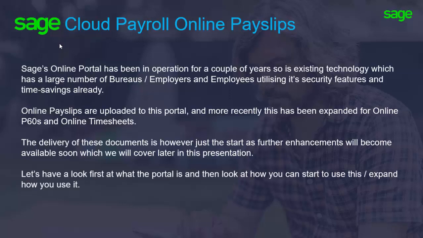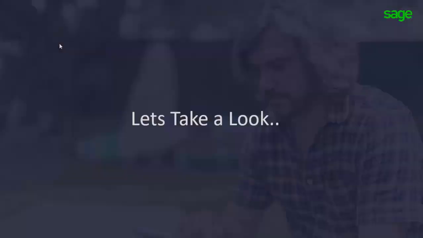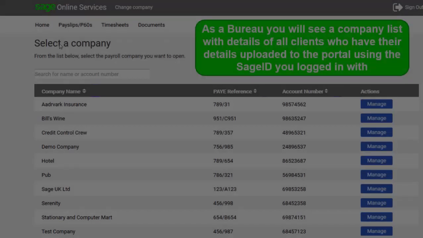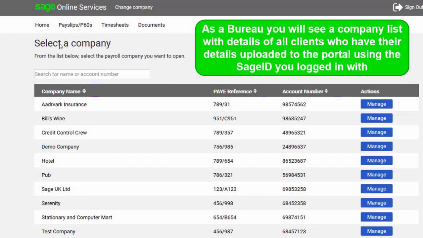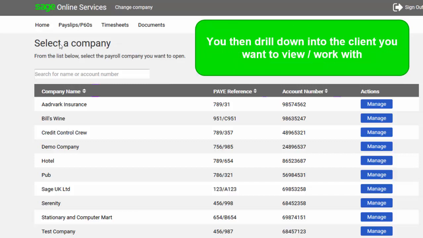Let's first look at what the portal is, and then look at how you can start to use this, or expand upon how you already use it. As a bureau, you'll see a company list, with details of all clients who have their details uploaded to the portal using the Sage ID that you log in with. You can drill down to the client you want to view and work with.